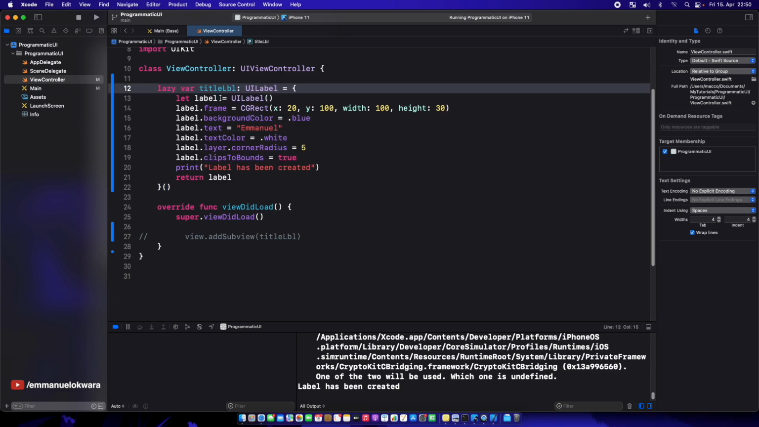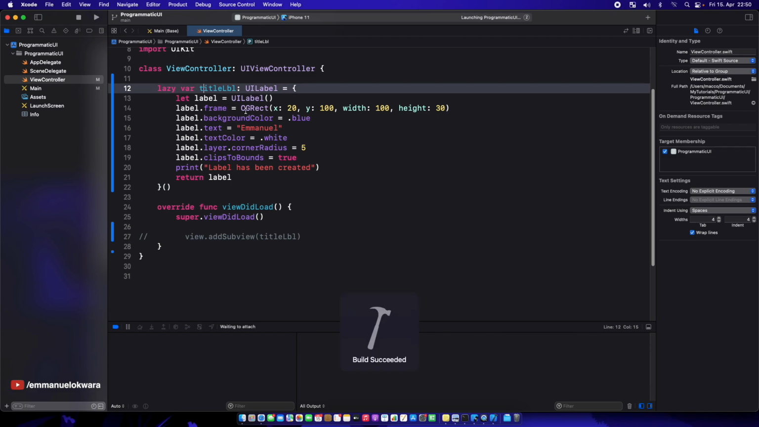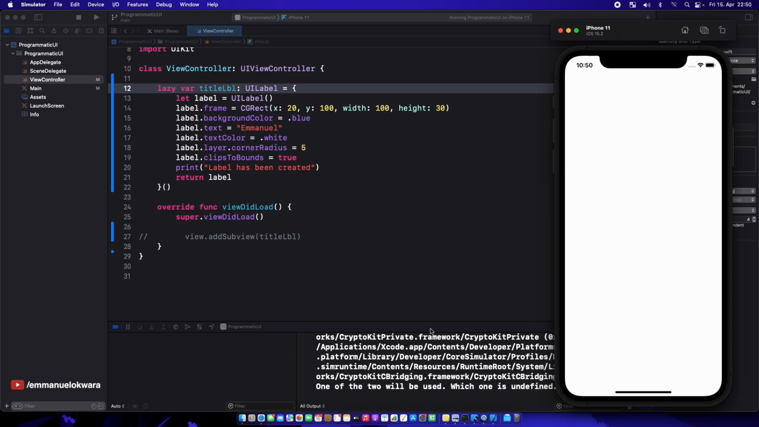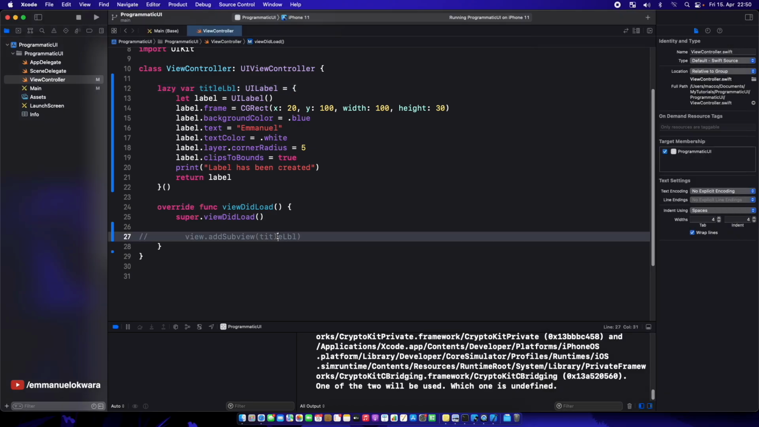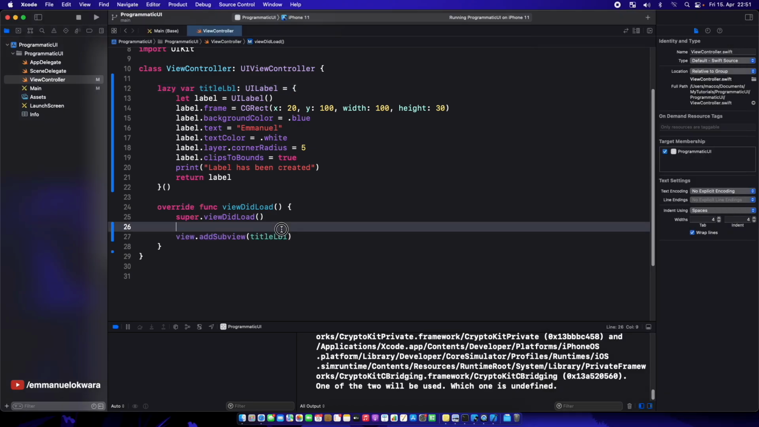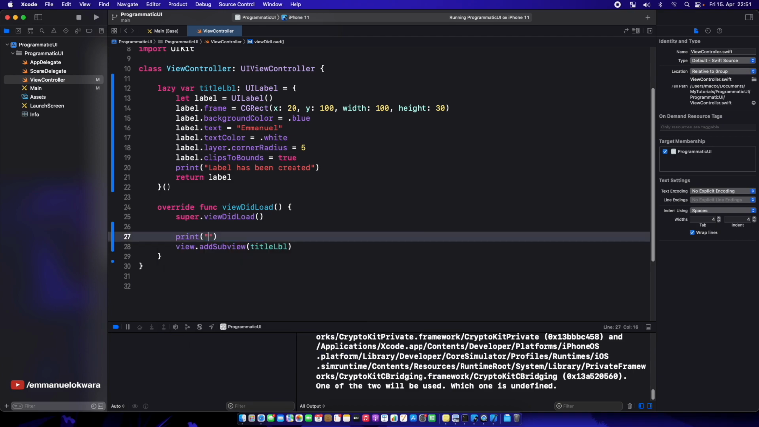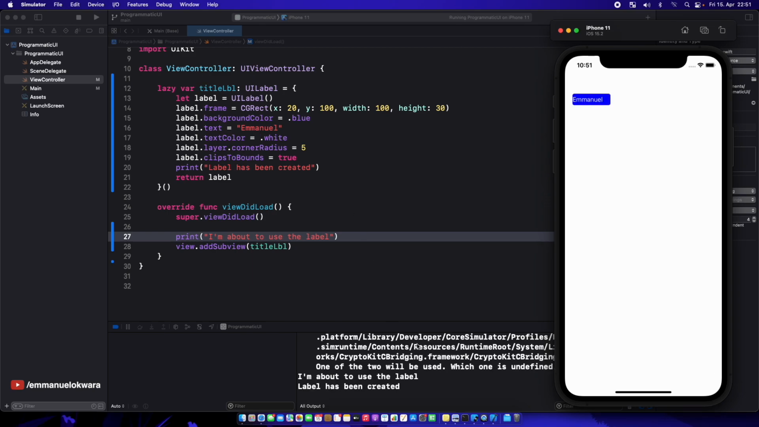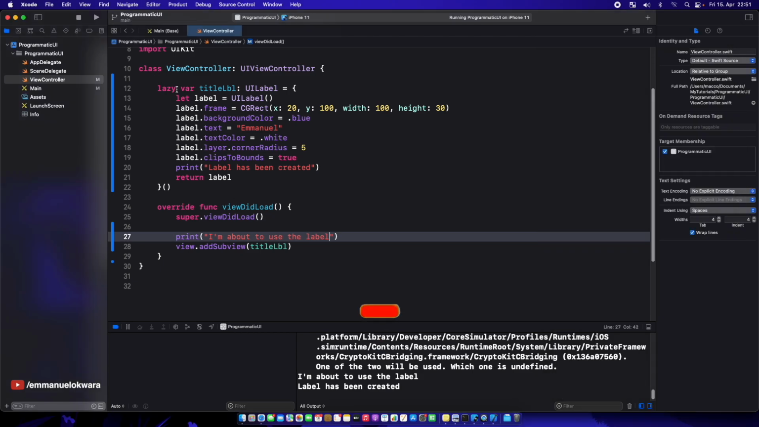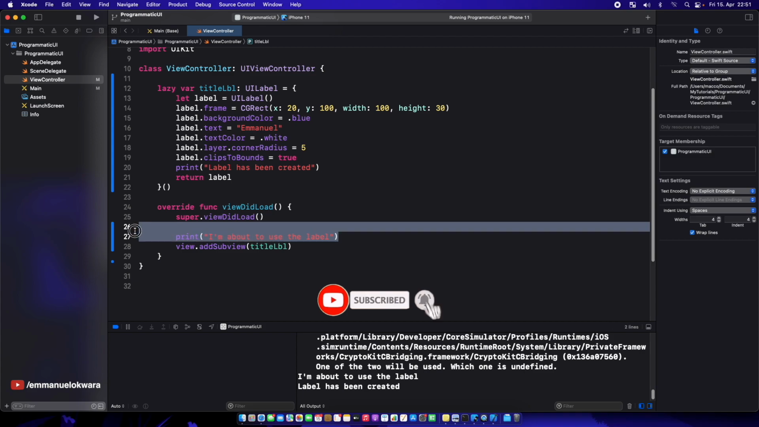When we do this and we run the application now, you're going to see that the label is not going to be created. So the app is running. If I scroll, you can see the label wasn't created. But if I were to go ahead and now use the label over here, so I'm going to add a print statement and say, use the label. So now that I'm going to be accessing the label, it is going to be created and then added to the memory. So you can see I'm about to use the label, then I use the label, then the label was created. Okay.